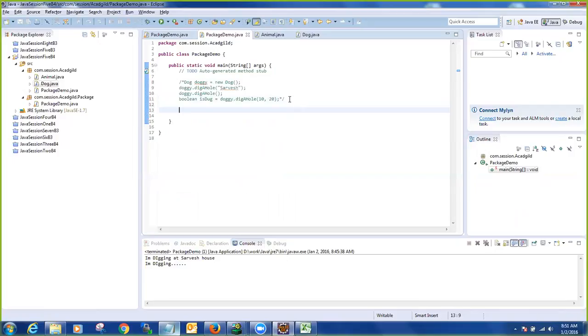So since all the dogs and all the other animals are animals in turn, I can actually write Animal doggy = new Dog. I can create instances of any animal, and I can have its reference stored with an Animal reference. Now, yes, this is totally acceptable.